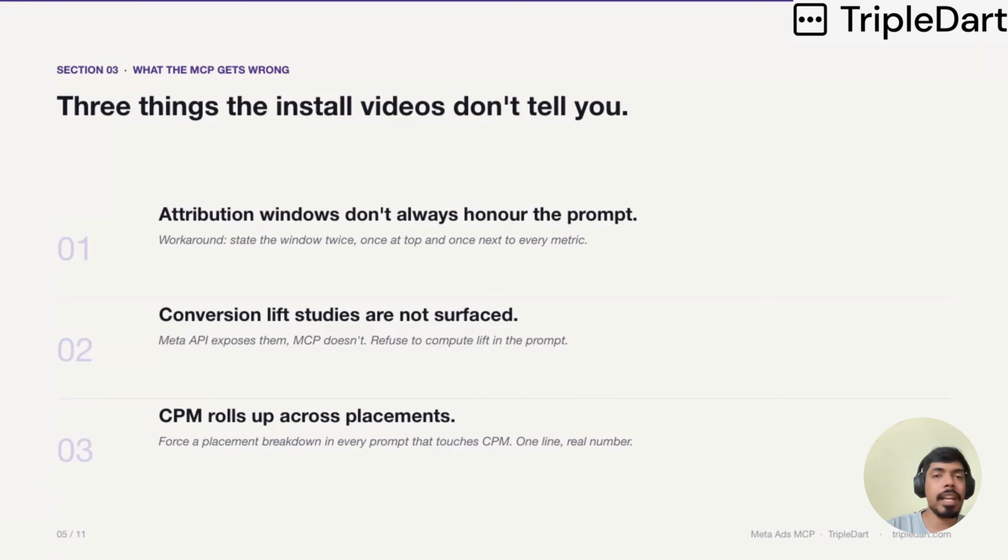First, attribution windows. The MCP returns whatever attribution window is set in your Meta Events Manager by default. If you have a 1-day click in Events Manager and you ask for a 7-day window in your prompt, the MCP doesn't always honor the prompt. The workaround is to state the attribution window twice in the prompt, once at the top and once next to each metric. We have a phrase the MCP respects on screen.